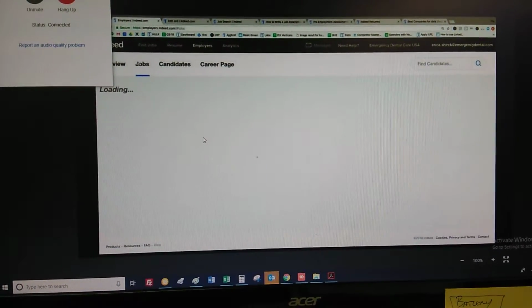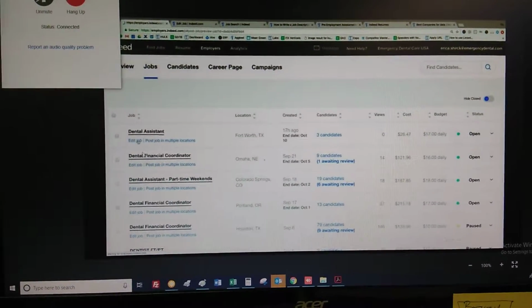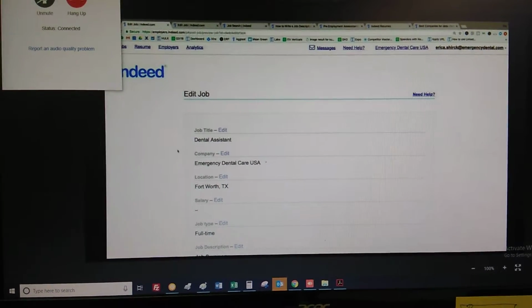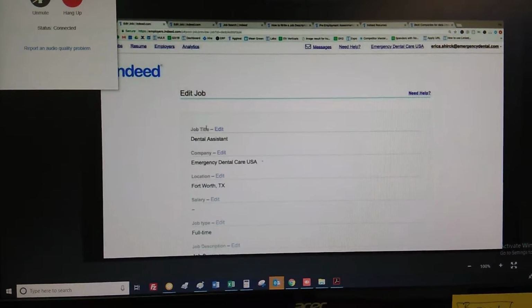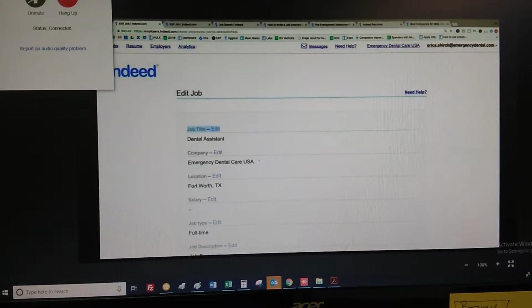First things first, when you're posting a job, you guys will have a button in your account that'll give you access to post a job, and it will walk you through every single one of these options. The first thing will be the job title. Does everyone here know exactly how the job titles work on Indeed?